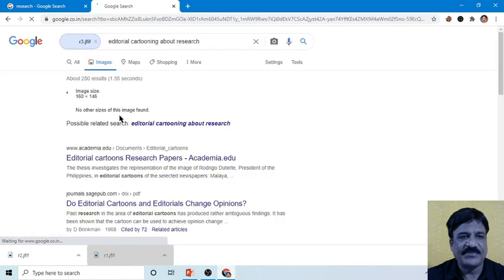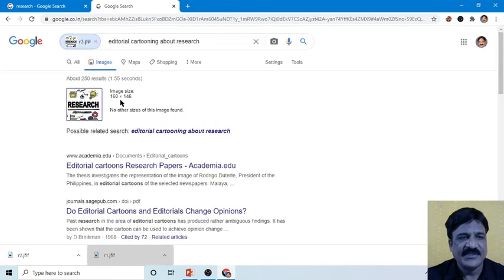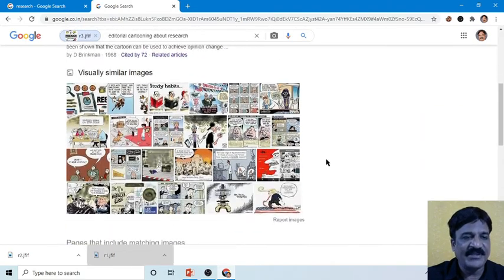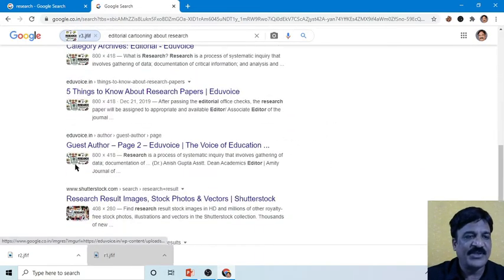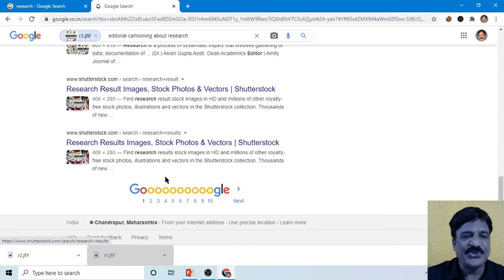Now within fractions of a second, see within how many seconds? Within 1.55 seconds, it has listed so many web addresses or web pages where these images can be found. Let's see, these are the original images. So these are the websites where that particular image has been used.